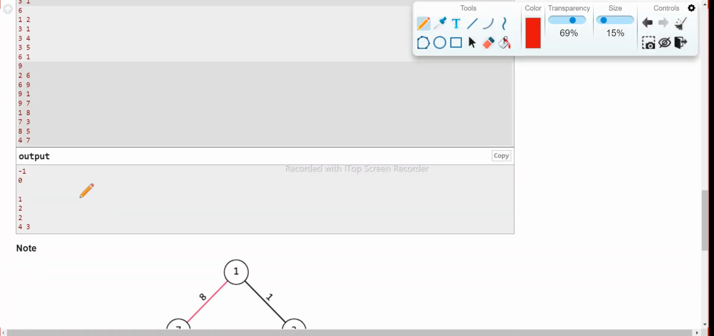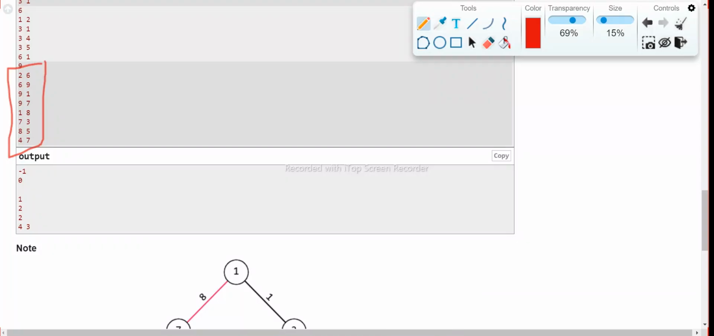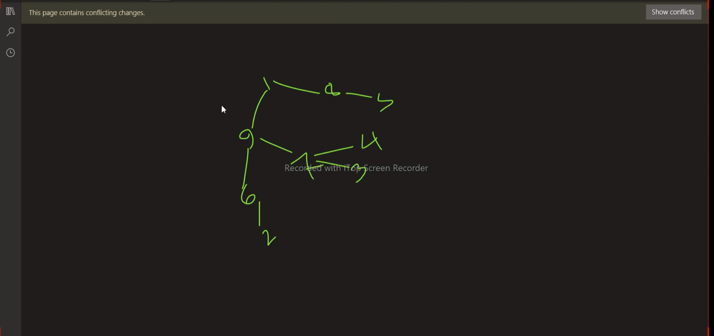So let's take another example. Let's see, this is my example, this case, right? So what is this? 1 with 9, 1 9. So I have drawn this tree. So let's see how it is possible or not to make such a cut.